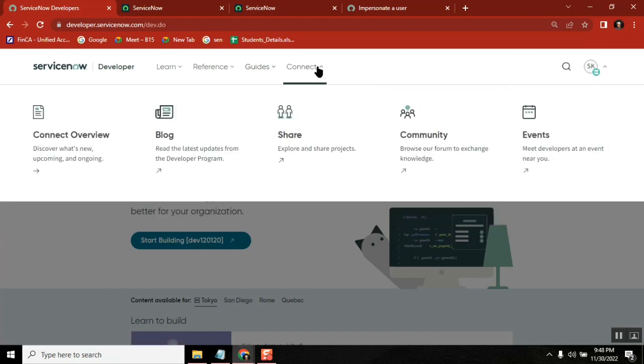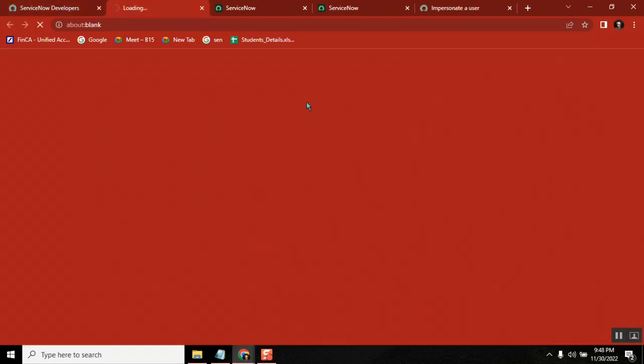There is one thing called community. community.servicenow.com is a very good option for learners and actual developers who work in IT.